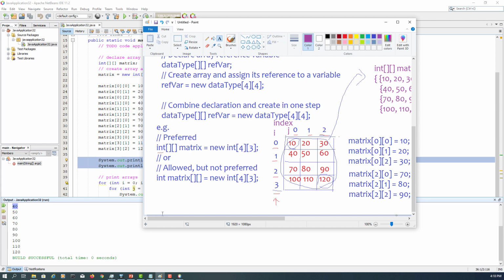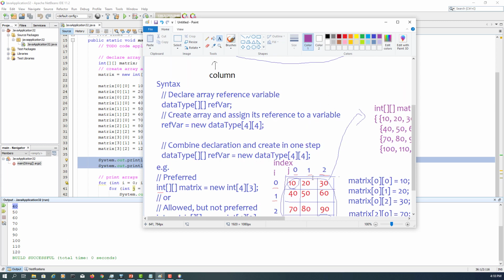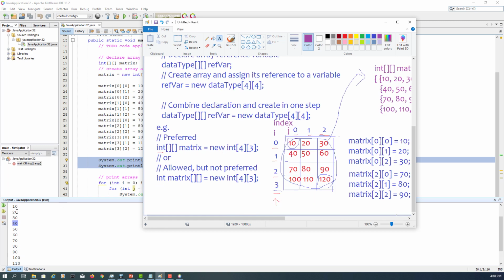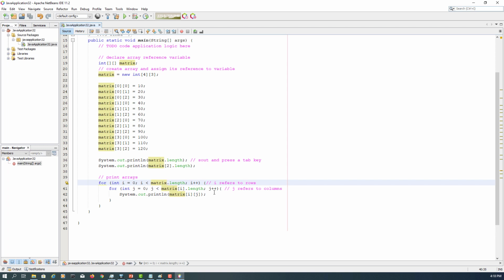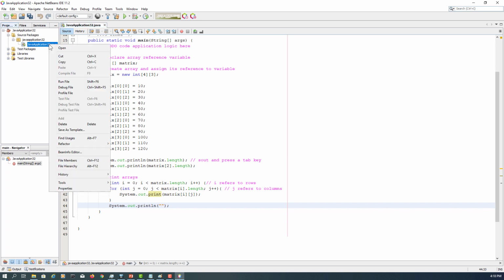So let's look at it. Can we actually break after processing 3 elements? If you look at the nested for loop that controls columns, after we print the columns, we may put a new line. Print array will give us a new line with a blank space.